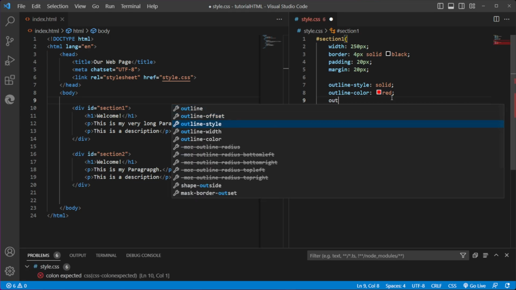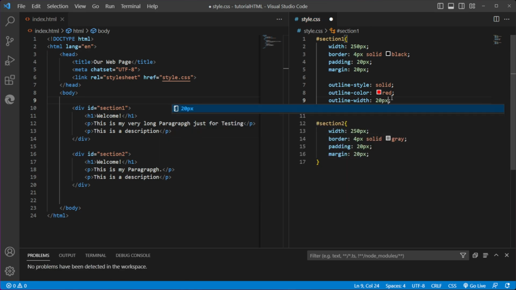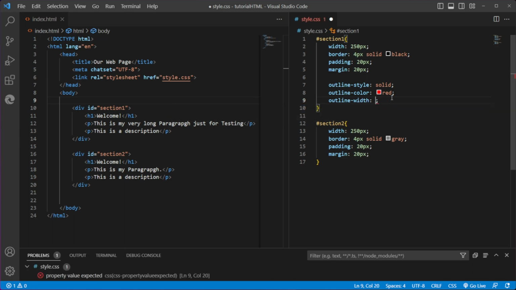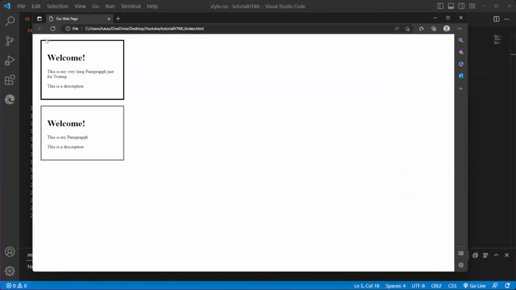And then the very last one is we're going to do the outline width. Now this is how big we want the size of our outline to be. So there's a few options. We can pass in, for example, a number, like 20 pixels, 20 rem. But we can also pass in like thick, there's thin, right? And then there's medium. I'll just keep a medium, like this.